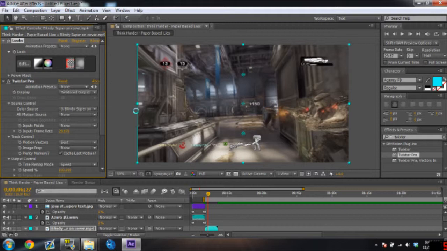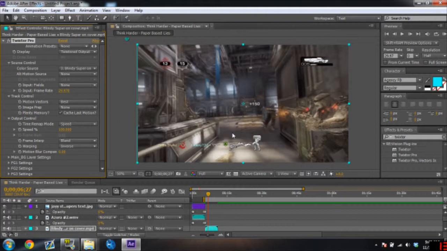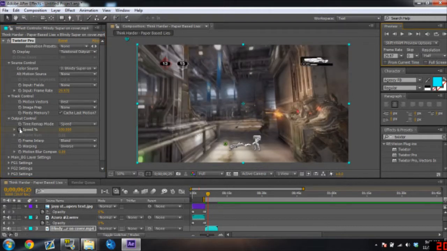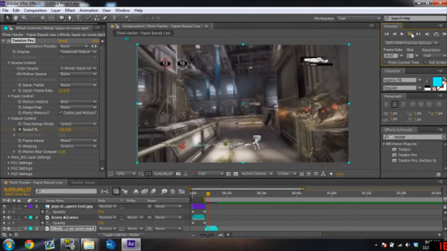And basically Twixtor, the more frames that are recorded for that certain clip, the better it's gonna be. Yeah, in my opinion anyway. So we're just gonna get rid of this because it's not important right now. As you can see right there is when the shot happens. So we're gonna go back 2 frames. Alright, right here. And we'll go forward 2 frames.